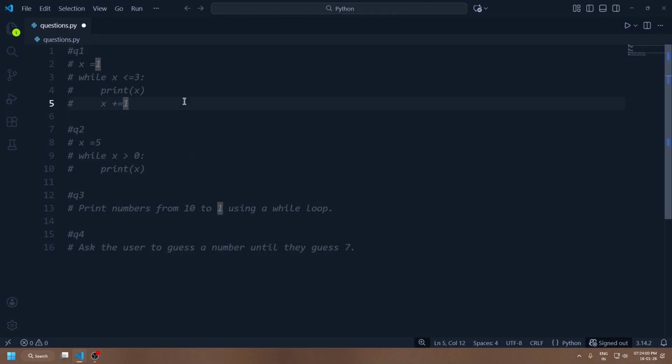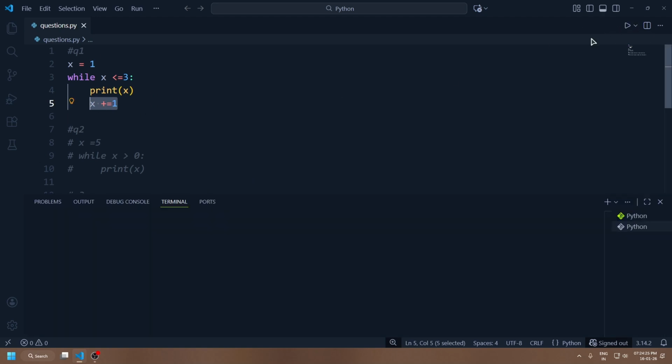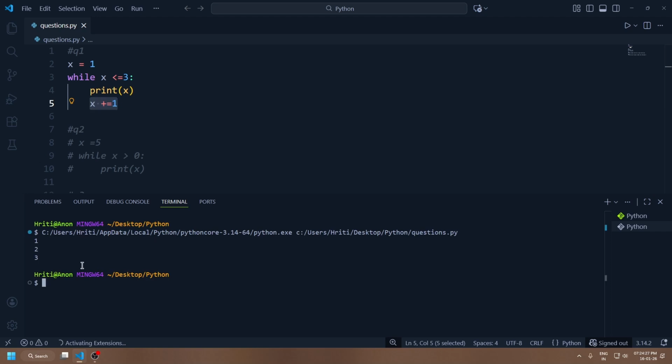So first we have a program and we are supposed to guess its output. We have an x variable with a value of 1 and the while condition says if x is less than or equal to 3, then the condition is true. So it will print 1 2 3 because it's incrementing by one value. If we run it, it will print 1 2 3.